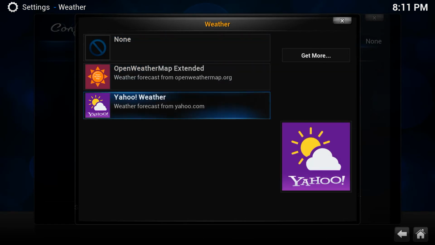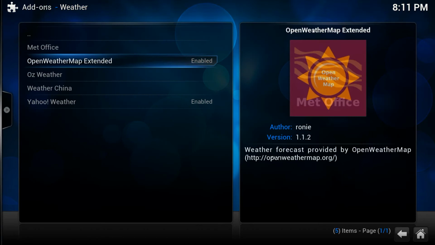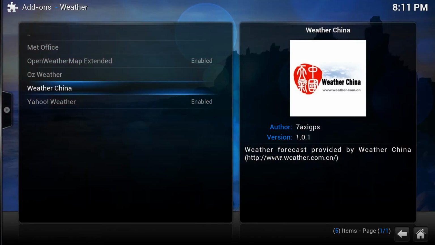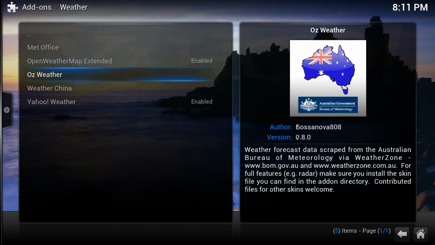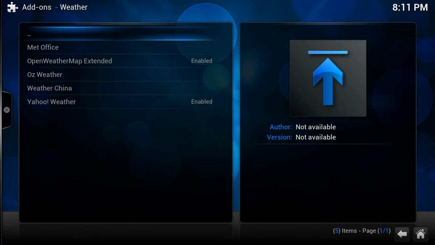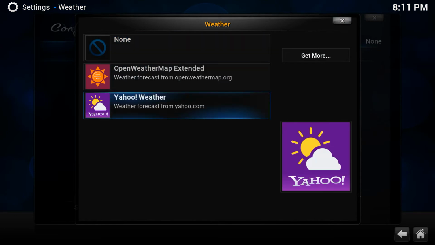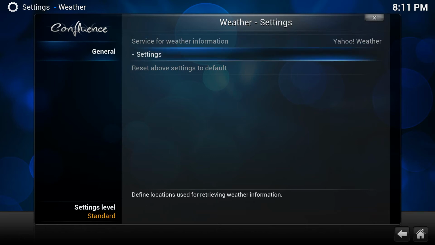Now, these were not included with the Kodi install. I went to get more, and it went to the Kodi repository basically and showed me the different plugins I have for weather. I selected Yahoo Weather and Open Weather Extended. So in order for it to show up, we have to select what we're going to use for weather. So Kodi's going to use Yahoo Weather as its source for weather information.